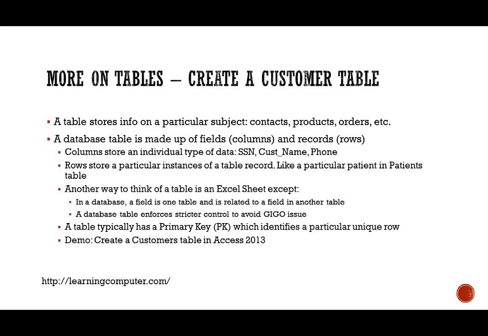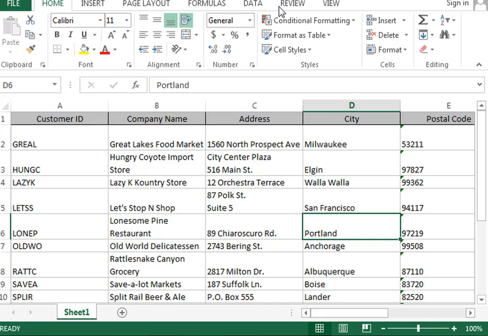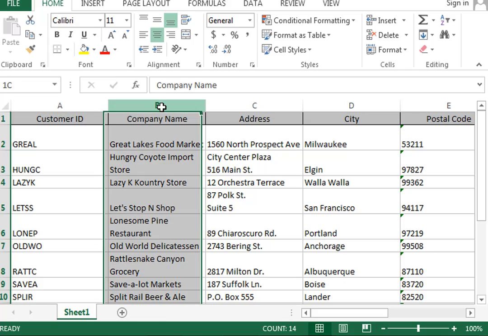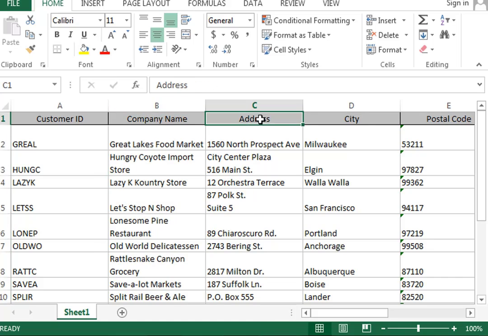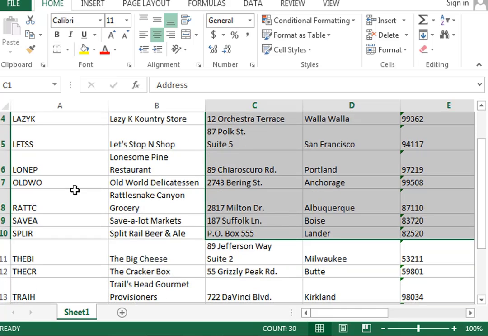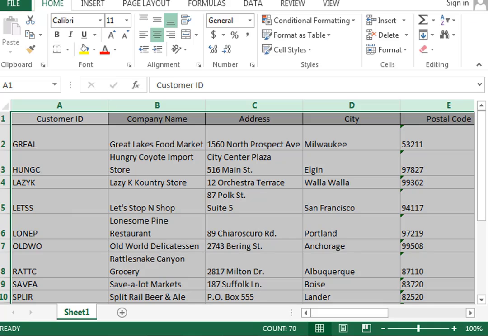Now, another way to think of a table really is as an Excel sheet, but let me look at the exceptions. But here's an example. Okay, I'm using Excel. So here's basically what a table may look like. You have a customer ID that stores information. You can have a company name that actually talks about the name of the company, obviously, and then you have address related information. Okay, so even though this is in Excel, your customer table may look something like this. I'm actually going to close this. I just wanted to highlight that.